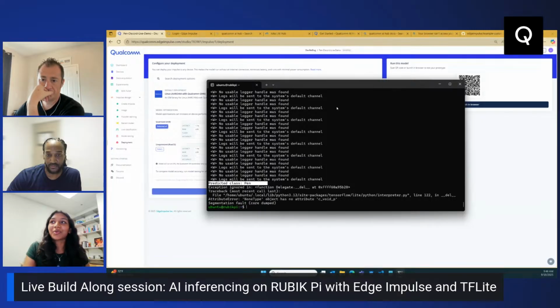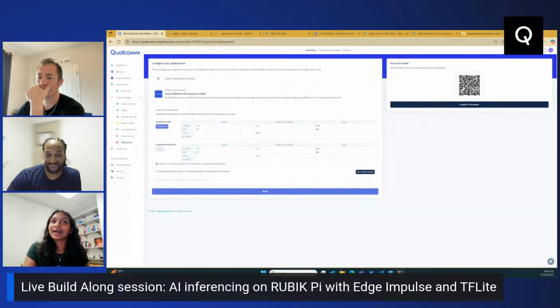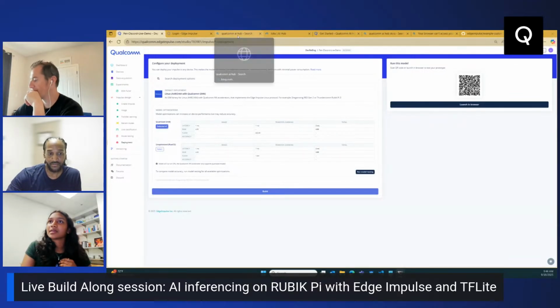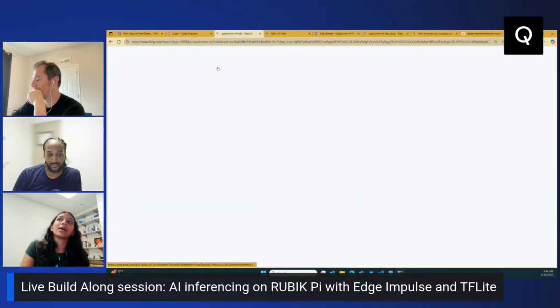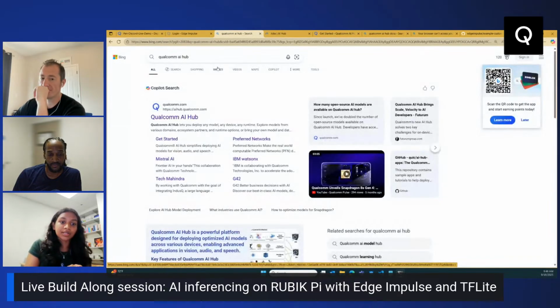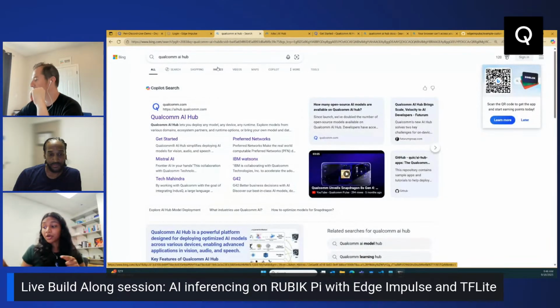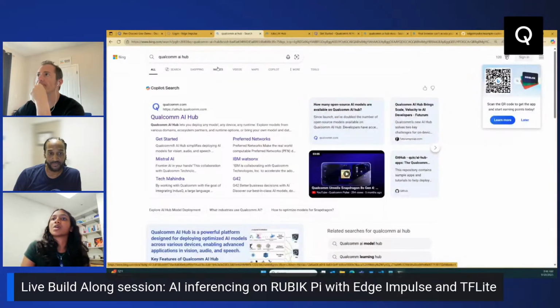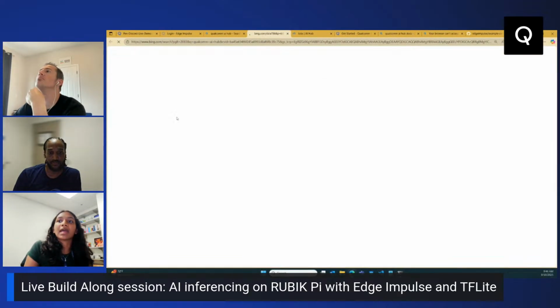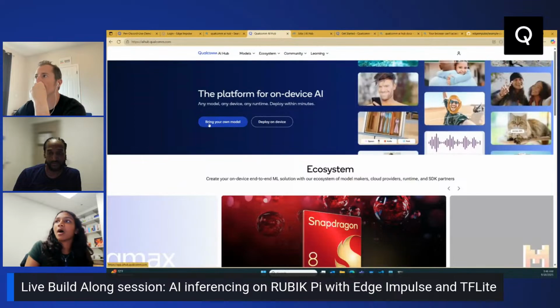But I also really wanted to quickly show off Qualcomm AI Hub now that we've kind of gotten into some more code. If you're curious, just search up Qualcomm AI Hub. What this will help you do is, say you came in with an ONNX model, but remember, in order to run on the RUBIK Pi, you need a TFLite model. I know a lot of people use ONNX, so you're going to just go to Qualcomm AI Hub, go to bring your own model.